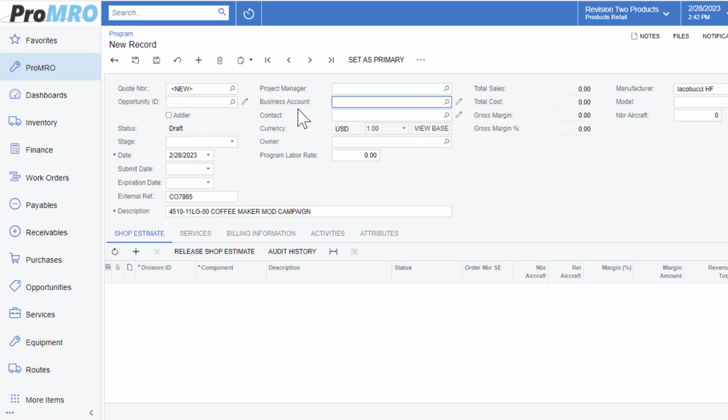You will need to establish the business account or the customer account. So for this demonstration, we will use 10 units coming from the same customer. We'll go ahead and select Save.